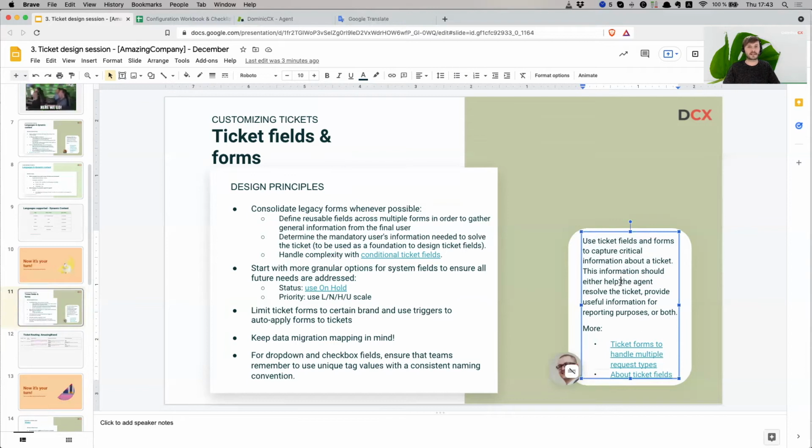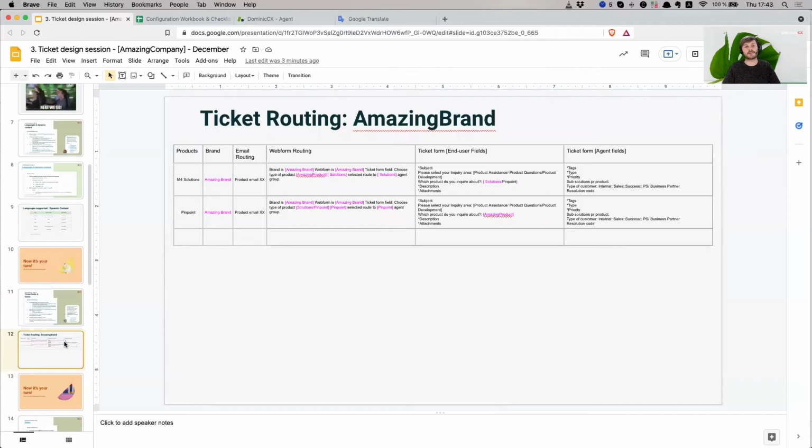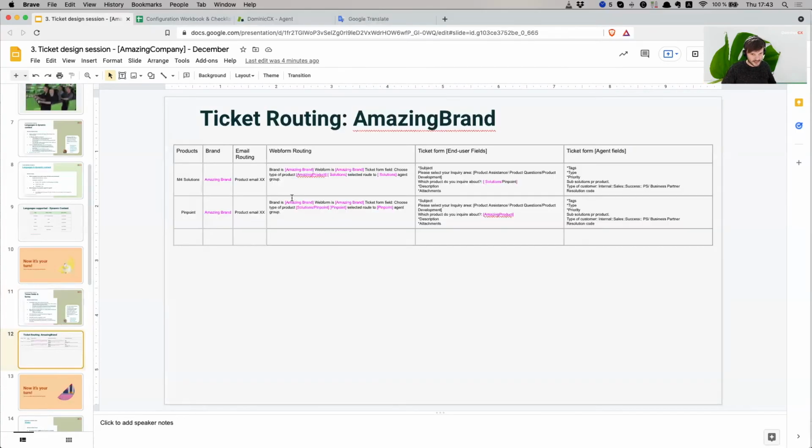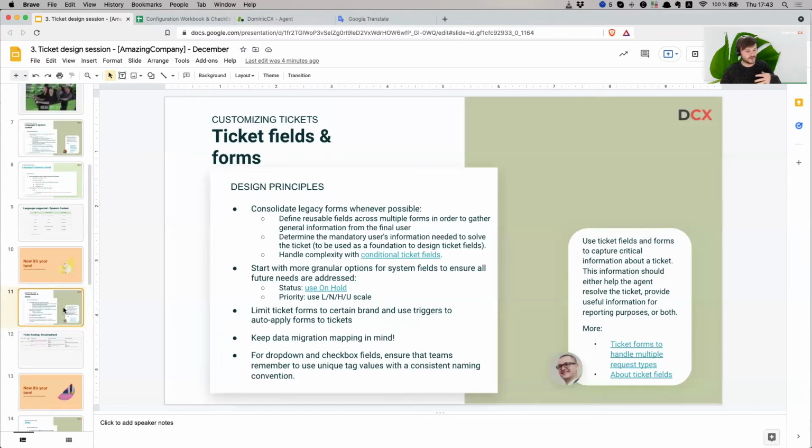If you want more information about ticket fields and forms, you can read more about them in the Zendesk Support Center. And now moving on, as I mentioned a little bit earlier, you can create some routing rules based on the ticket fields, for example type of inquiry, or whichever ticket field is relevant to you. This is just an example of how you can create some routing rules directly from here, so you can derive some logic.